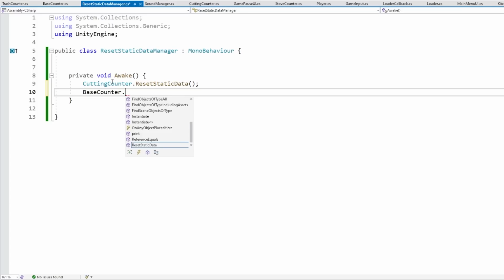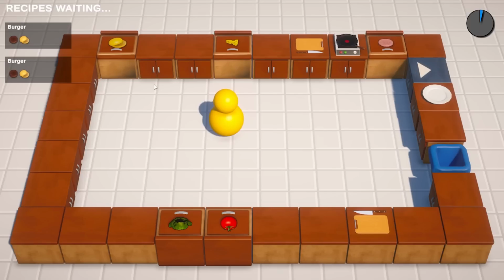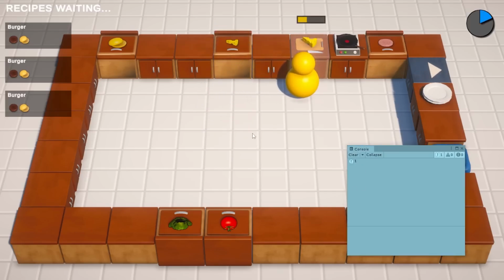Let's go into the base counter and reset the static data. Go into the trash counter and reset the static data. Okay, that should do it. Let's see. So here we are in the game, let's pick it up and slice it. And yep, we've got just one listener, that's good.